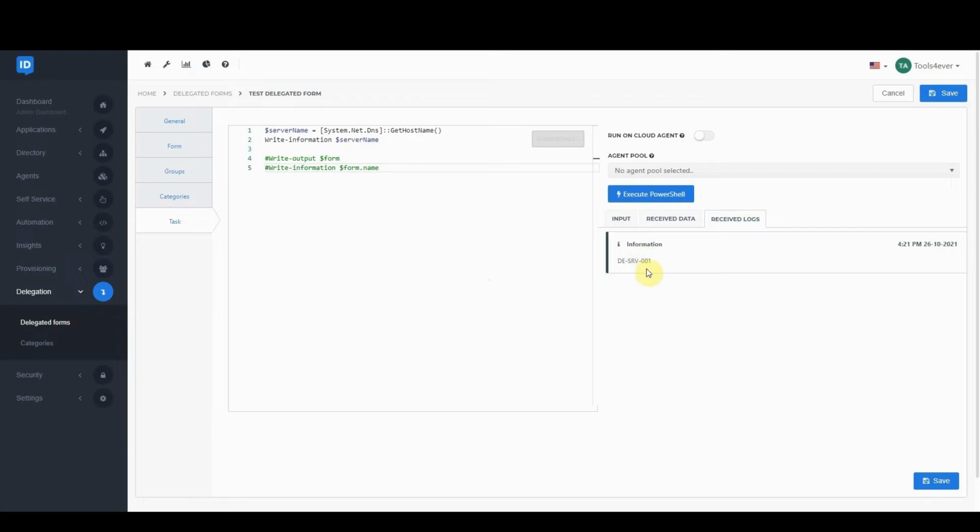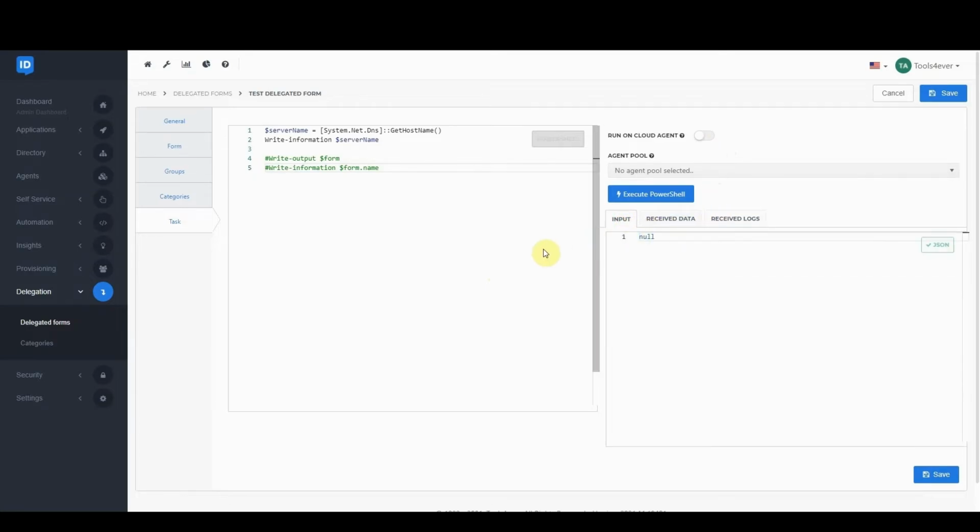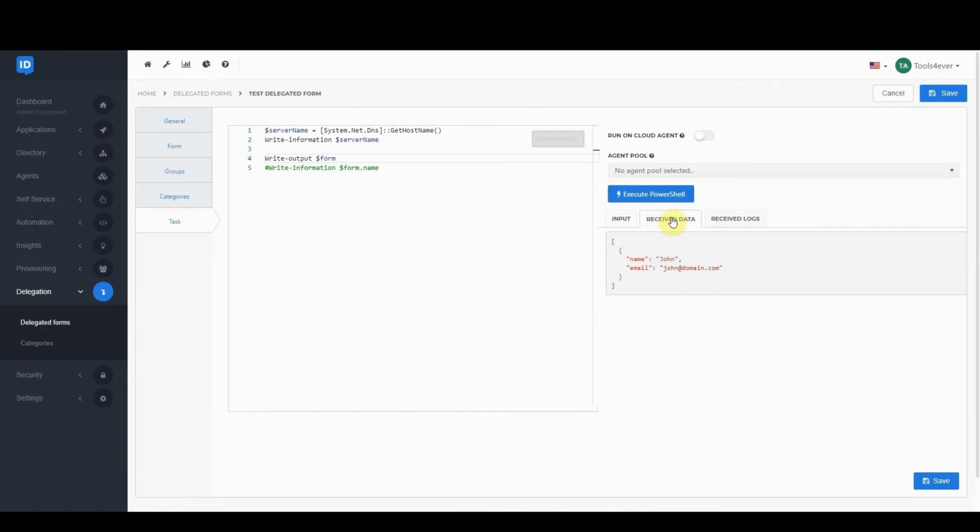We can also use the Input tab to simulate the form output data. Remember that we had the simple form with the name and email attributes in it, and you can use a simple JSON object containing the name property and the email property with the corresponding values to simulate the form data output. As mentioned before, you do not need to have any mapping anymore. All the form results and form data are directly available inside your script, and to demonstrate that, we can use the Write Output and press Execute PowerShell. Then go to Receive Data, and you see a complete object as a result of Write Output.